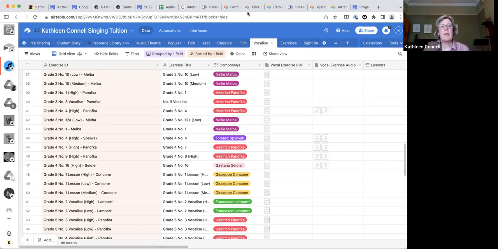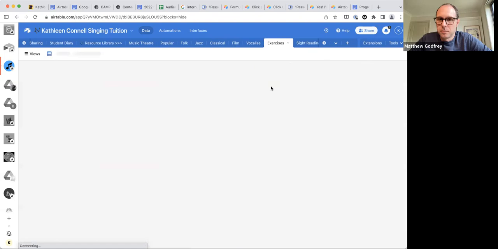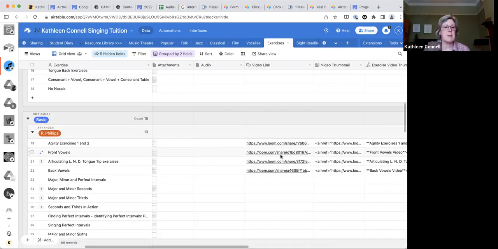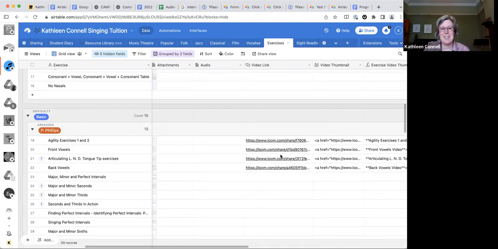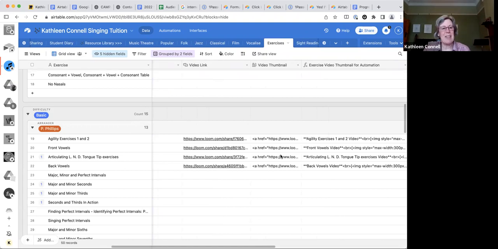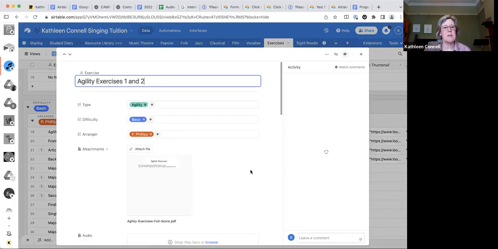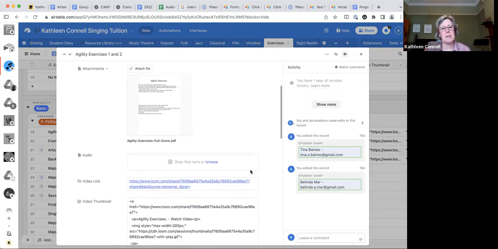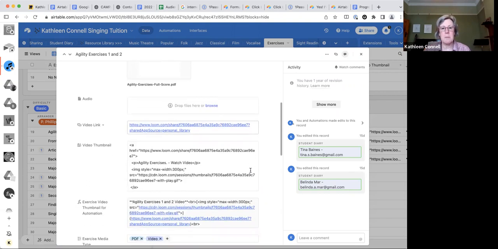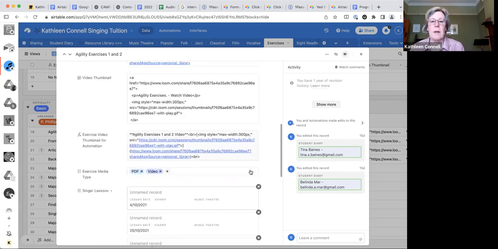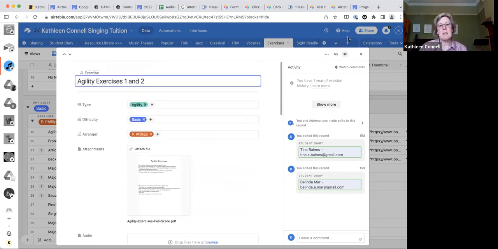But the other one that I've done, Matt, if you could just go to the exercises tab. So I developed lots and lots of exercises, and these are to help students. The one that's open there, you can see, I've used some people that I know, some ones that I know, but I've also used what's called Loom.